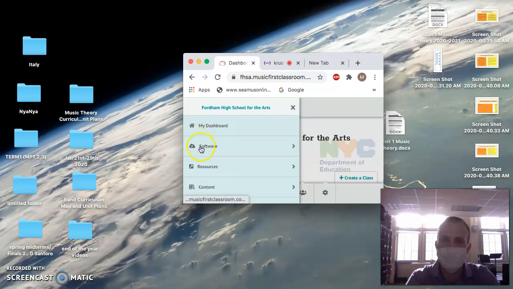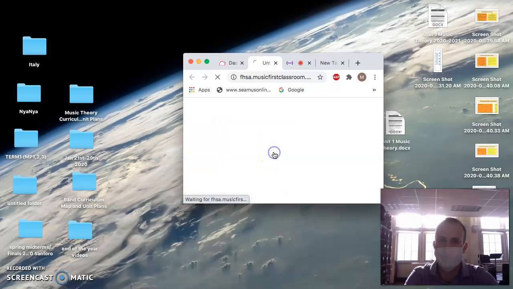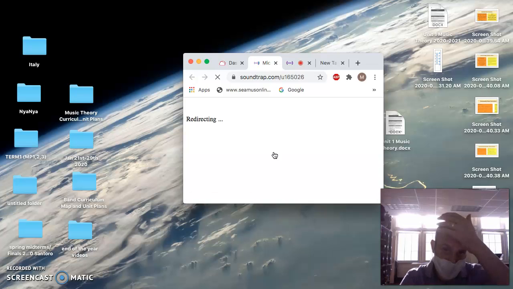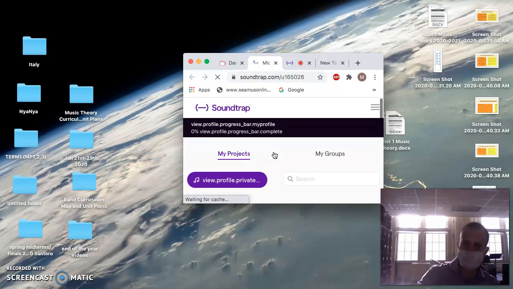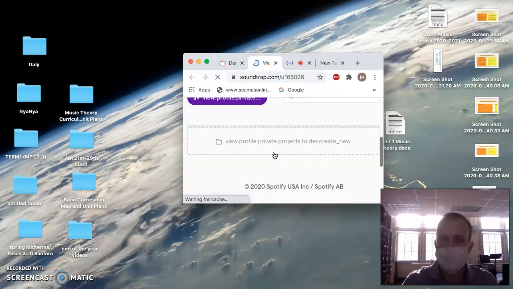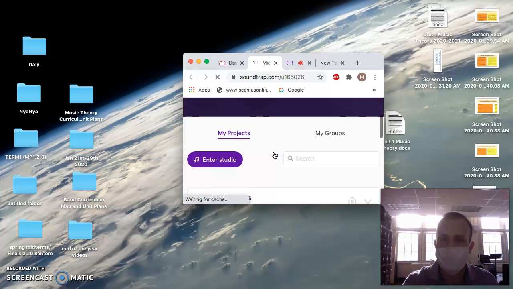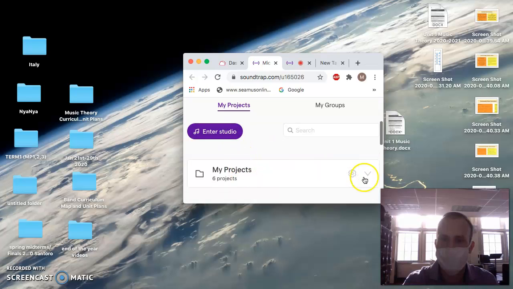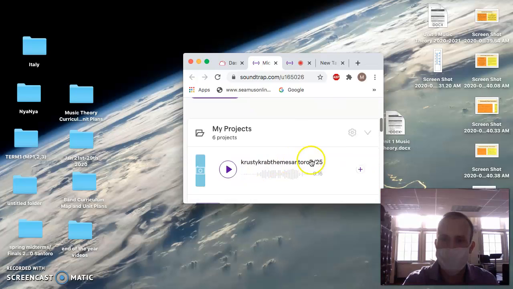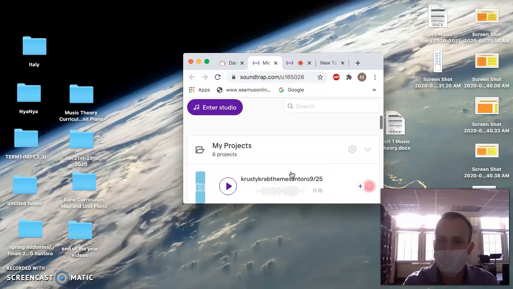I want to show you what I'm asking everybody who doesn't have an instrument today to do: go to Soundtrap. So if I click here's my latest project, the Krusty Krab themes. Now it's probably ready to be exported to an MP3 file. We'll go back to that in a minute.